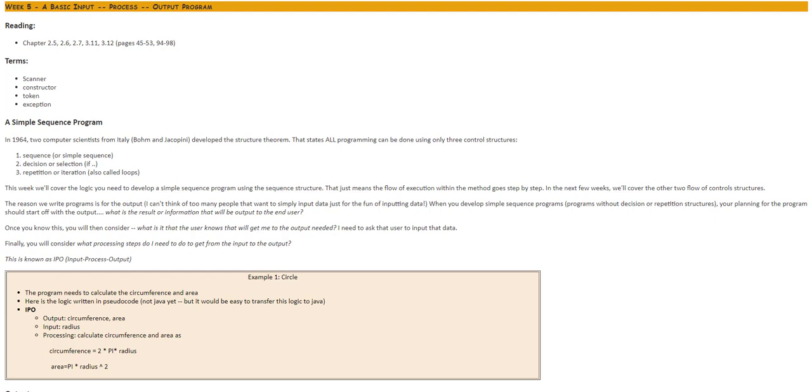You saw that when you had methods, that flow of execution breaks to call the method, and then when the method is done executing, returns. Two other types of flow of execution we'll be looking at in the next few weeks are decision, which is also called branching, where you can take multiple paths, and repetition, which is also called looping, where you repeat a set of statements multiple times.